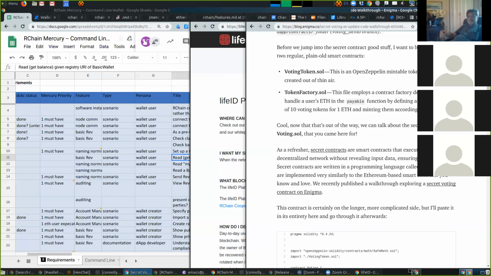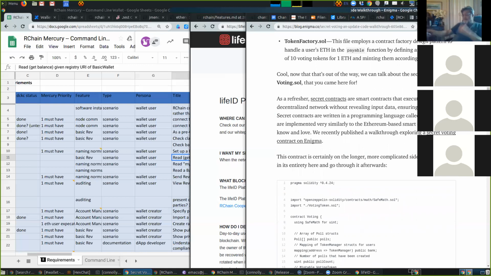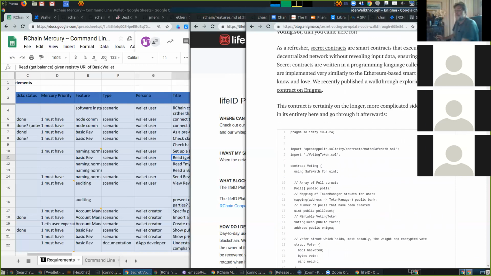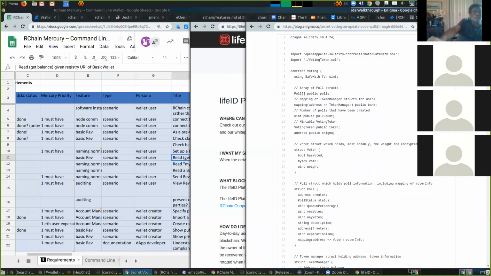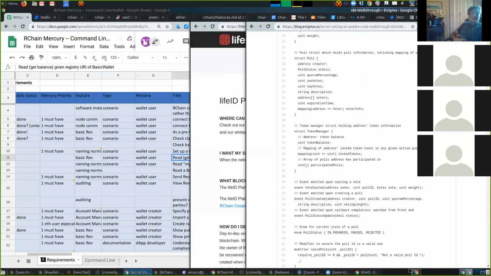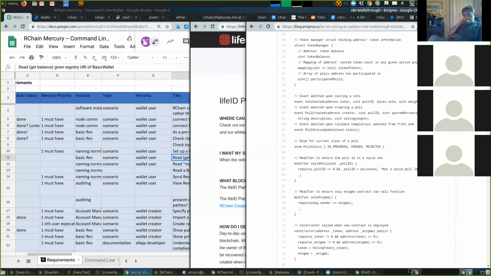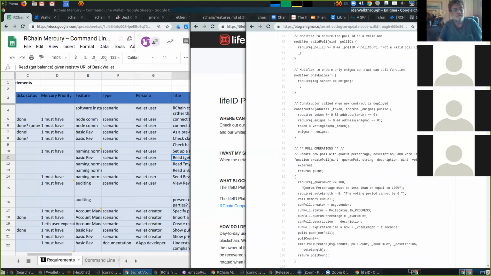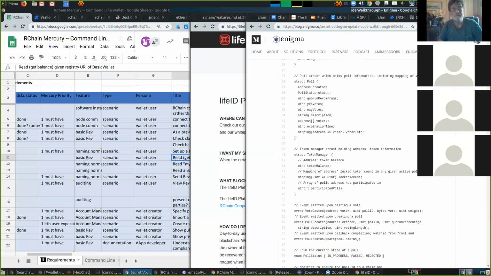Secret contracts are smart contracts that execute on the decentralized network without revealing input data, ensuring data's privacy. What the heck? Maybe they encrypt the stuff off chain before they send it on chain? I don't think I see anything secret here.